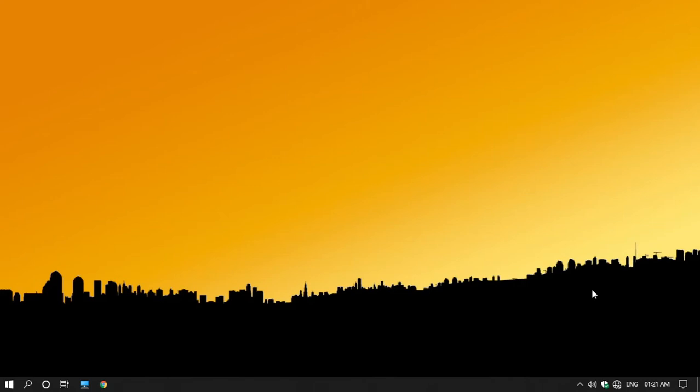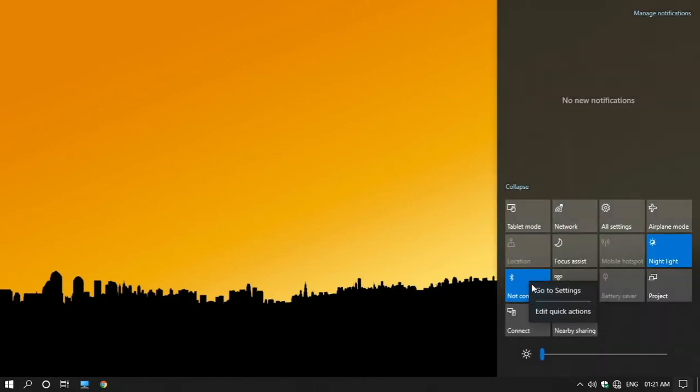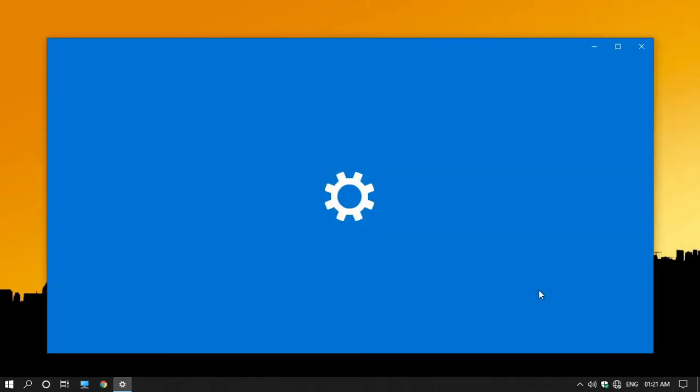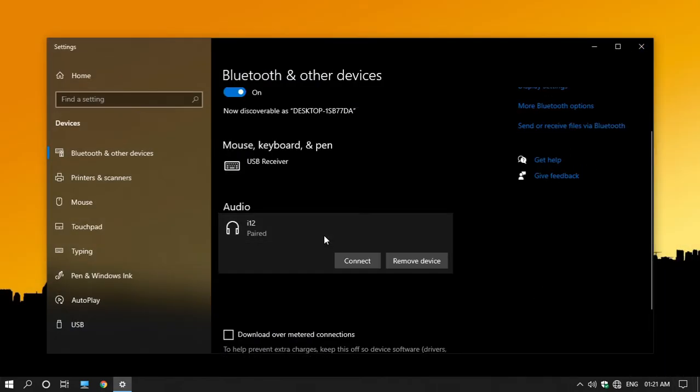For renaming a Bluetooth device, you want to go to Action Center, then right click on Bluetooth, go to Settings. Now this is the device I want to rename.